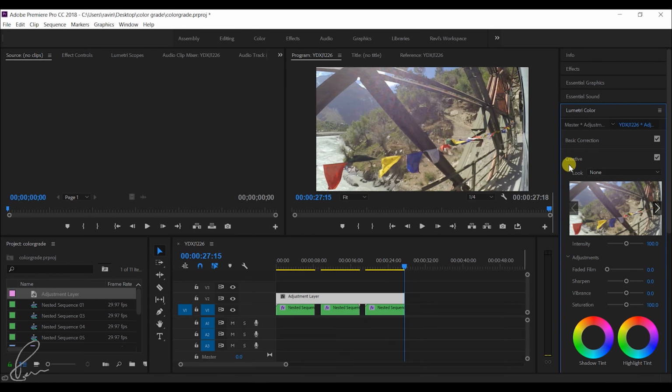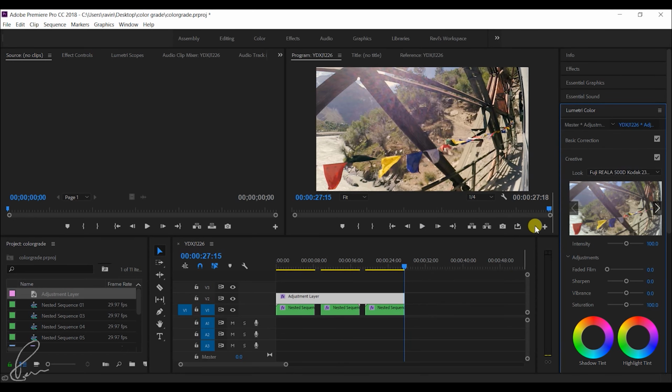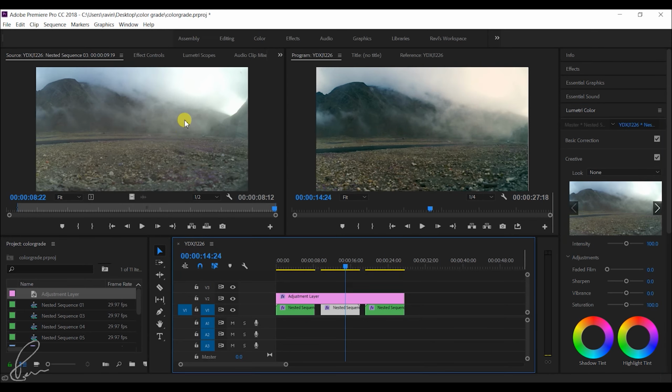In here you will find some presets that are available to apply on your clip. Let me select one of these. There are many presets available within Premiere Pro, or you may even import free or paid presets that are available in the market. Left click on the preview to apply. You can now clearly see the color difference and there is a drastic change in color.